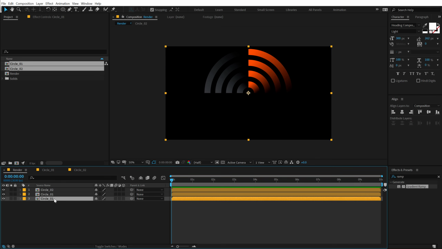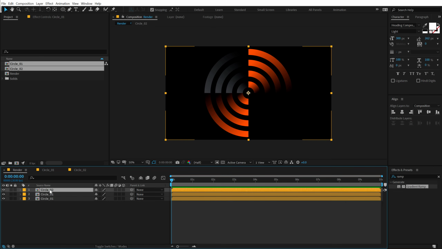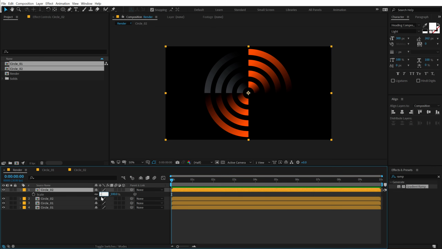Alright, let's select the second one. Hit S and set this to minus 100. So we have something like that. And same for the circle 2. So I'm going to select this, hit Control D, hit S to bring down the scale properties and set this to minus 100. So we have this really nice look.